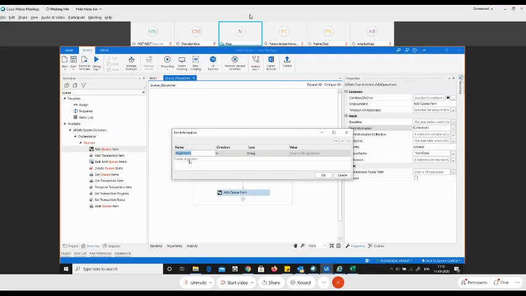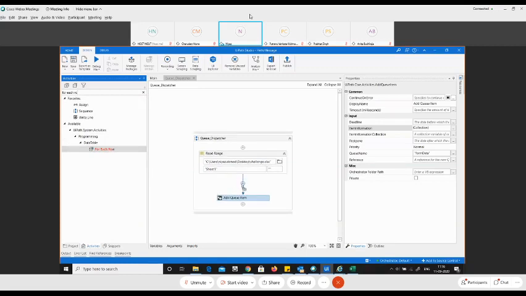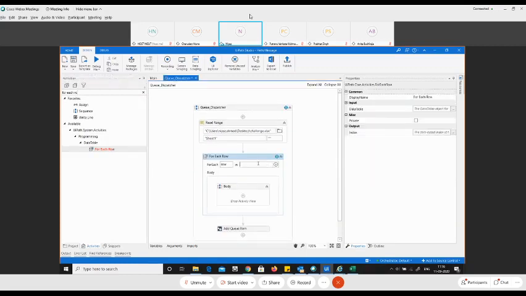I'll create an argument. I'll say the argument name is first name, and over here I need to add a value. Now, since we're using a data table, obviously we need to use a for each row activity, because the for each row activity is going to loop across each and every record. So I'll insert each and every record into the queue. For that, I'm using a for each row activity. Here I'll pass the data table name, which is form DT.